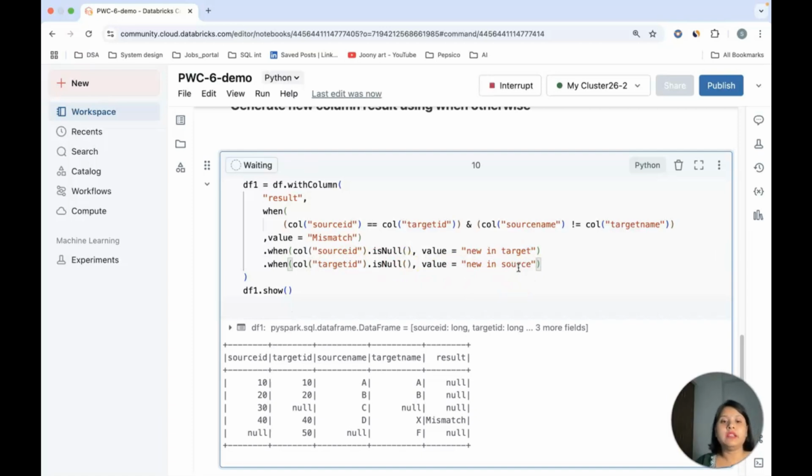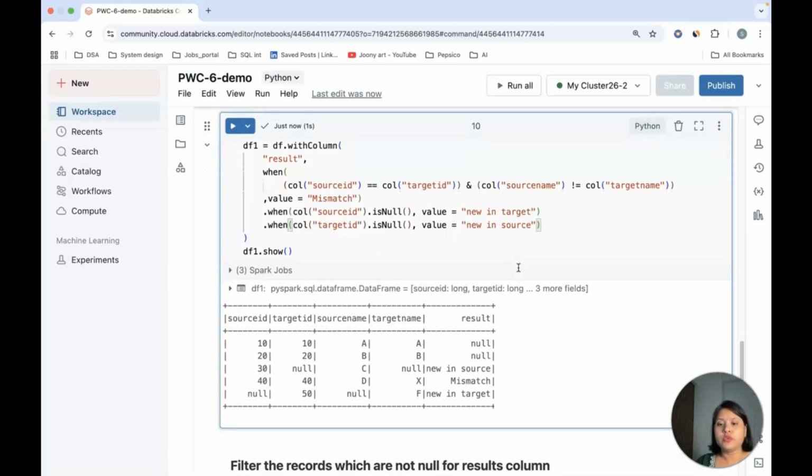Okay, let me run this particular command. So you see this is new in source because there is no value in the target, and this was not there in the source, it came in target, so this is new in target. But I don't need these two values in my ultimate result data set. So what I will do is filter out those records from df1.